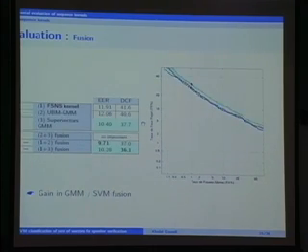So again, the best system is obtained by fusing 1 and 3, which is FS and S, and supervector GMMs.